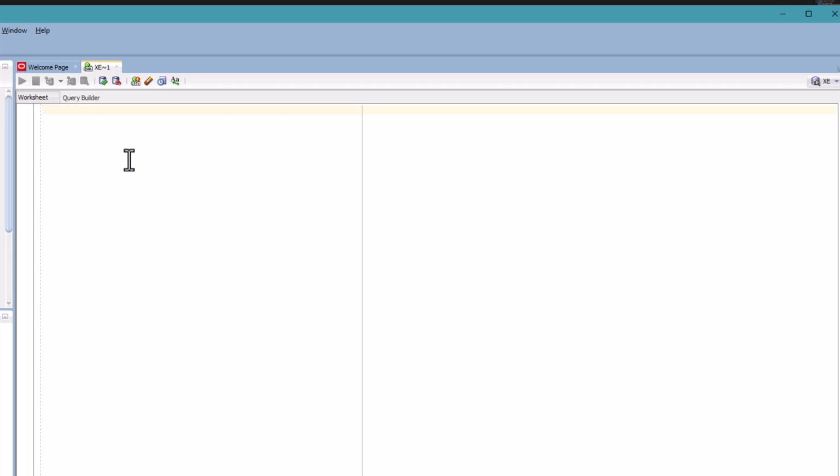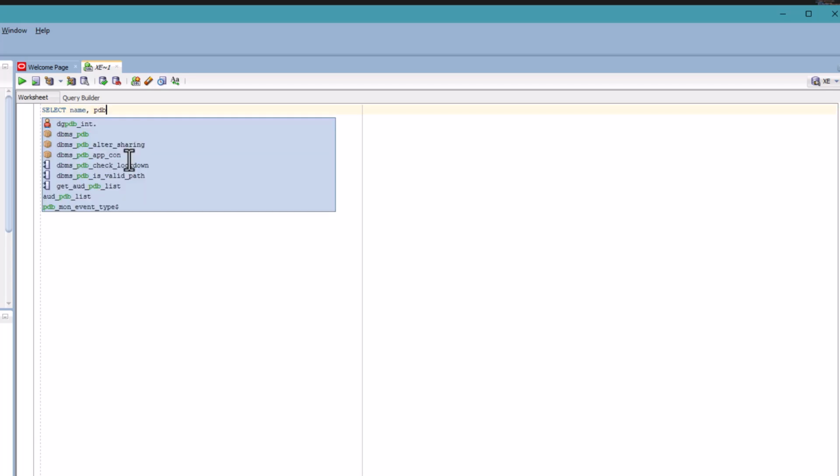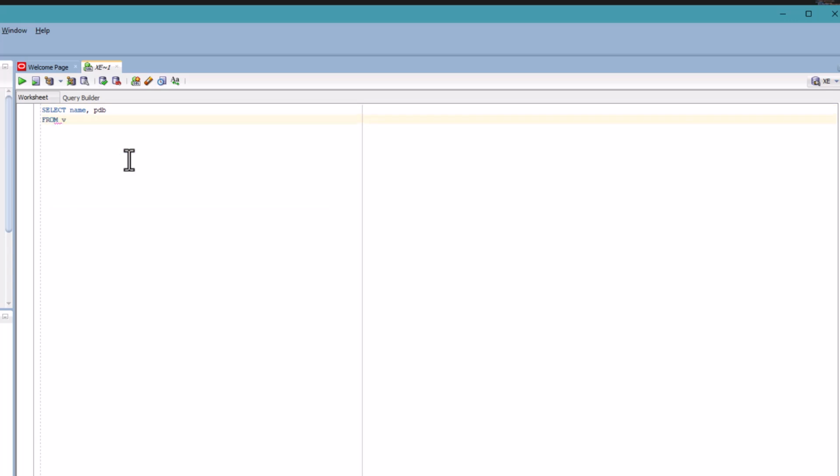Now I could just go through the views, I could locate that in the tree, and I could look at the data from that perspective, but it's going to give us lots of scrolling with columns, etc. And I just want to get the name and the PDB column, so I'm just going to execute a select statement with the name column and the PDB column. This is going to be from the $services view. And I want to order this by the name column.